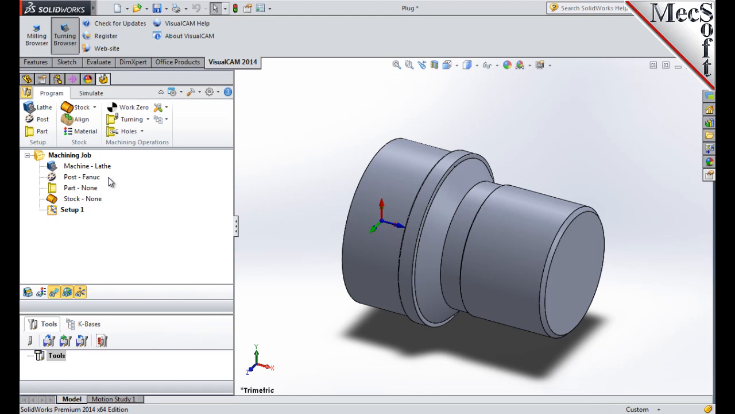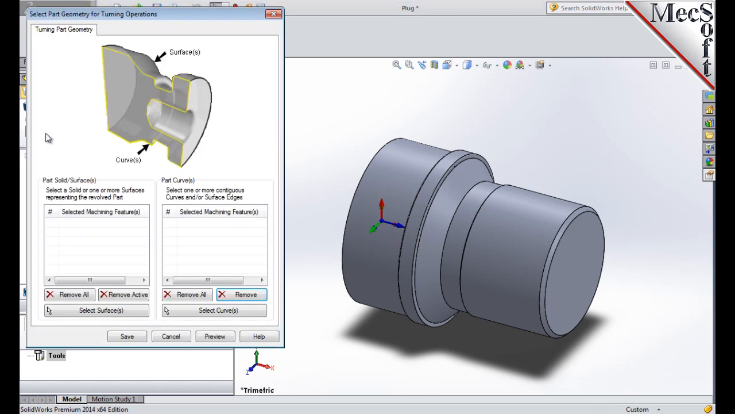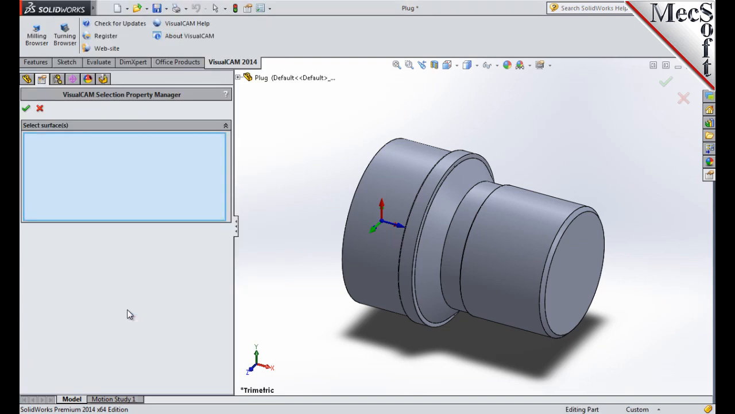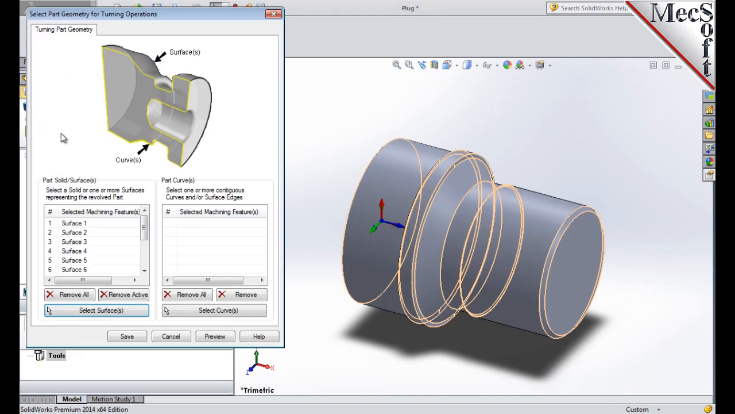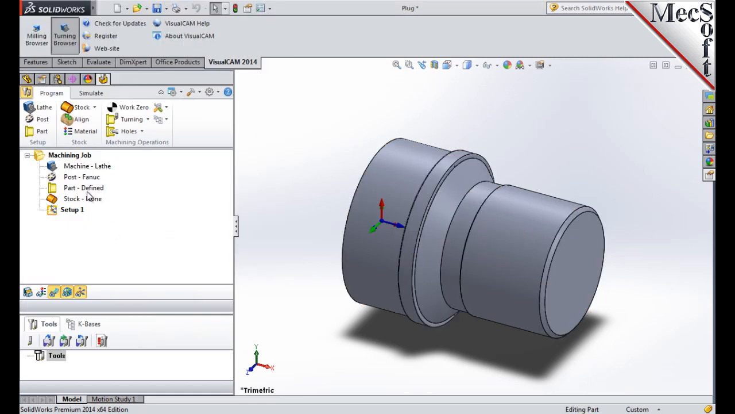Now we'll define the part geometry. From the Program tab, select Part to display the dialog. Pick the Select Surfaces button. The dialog is minimized and allows us to select part objects. Windows select the entire 3D solid and then pick the OK checkmark icon from the Selection Property Manager. The dialog reappears and lists the selected surfaces under the Selected Machining Features. Now pick Save. The part is now defined and listed under the Machining Job in the Machining Browser.